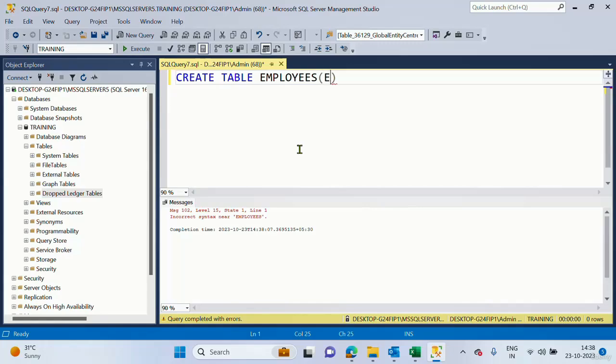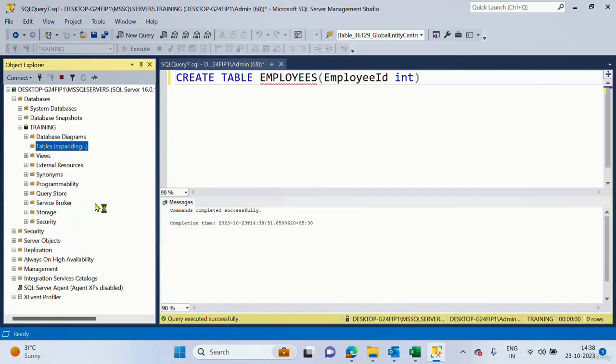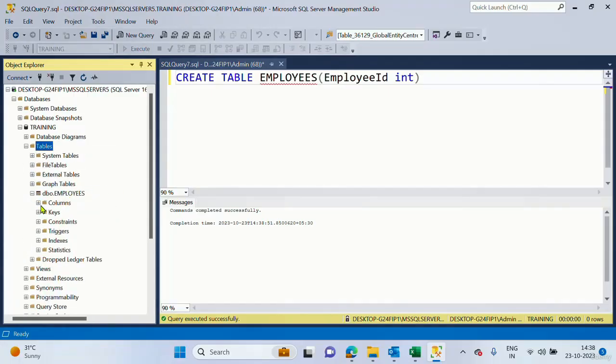So the one column which I want towards the beginning is employee ID. You can write in whatever case you want. SQL is not case sensitive, just an FYI. And then the data type, which is int. That's it. This is the minimum syntax that you can write to create a table. Now I'll create this. It is done. If I refresh the tables folder, I can see the employees table over here.